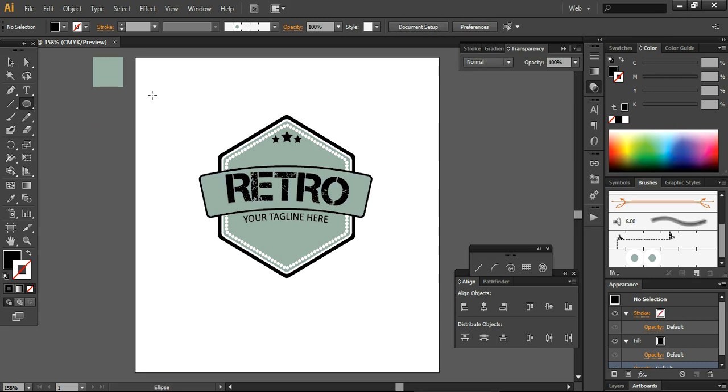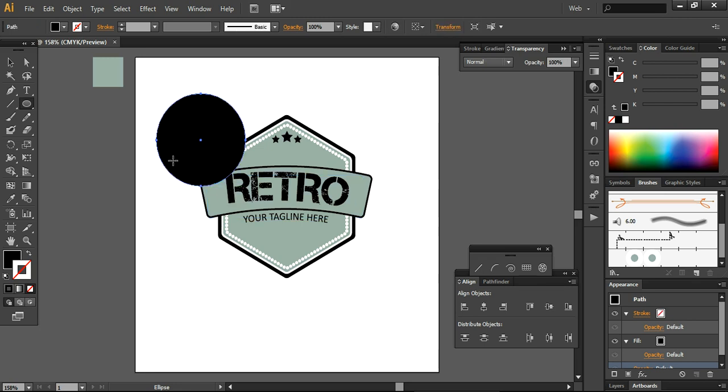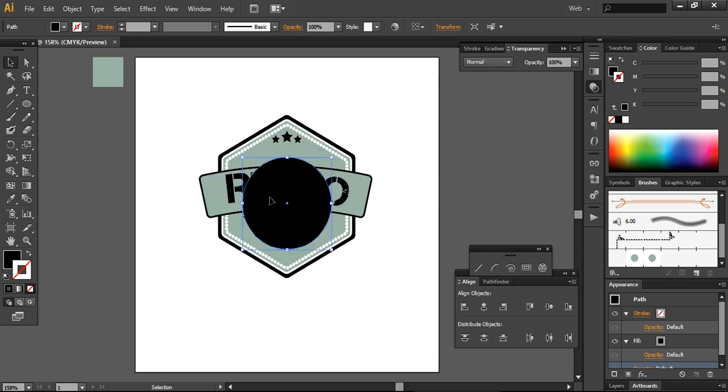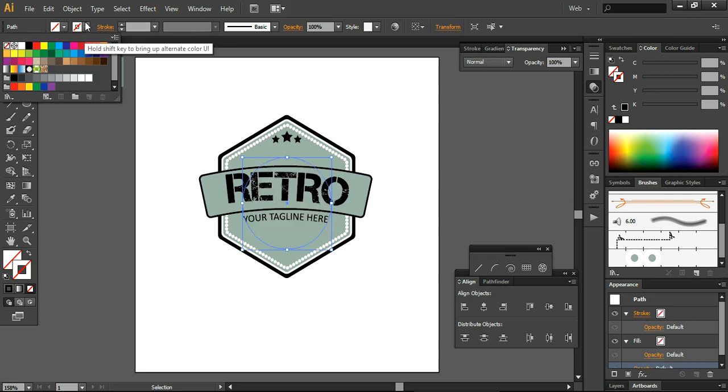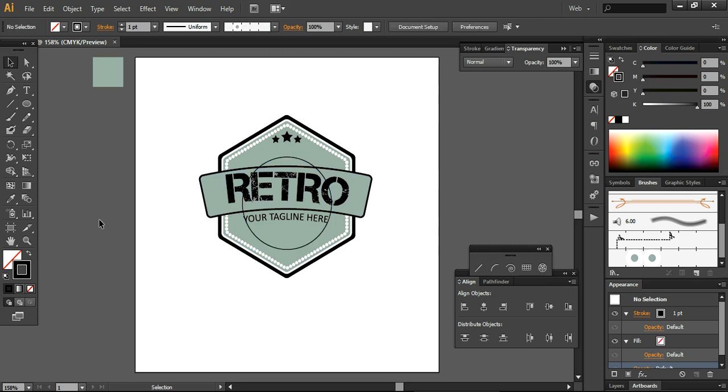So what I'm going to do next, I want to create some more options for this. I will take the ellipse tool, press Shift and drag a simple ellipse like this, and place it in between your hexagon. Now you can just turn off the fill color and make a simple stroke color black, just to show you how it will look.